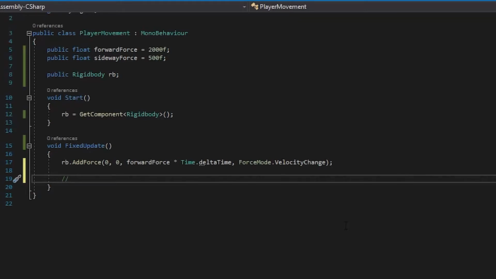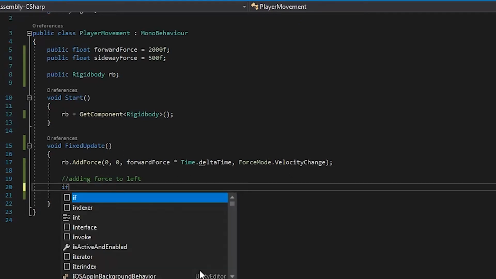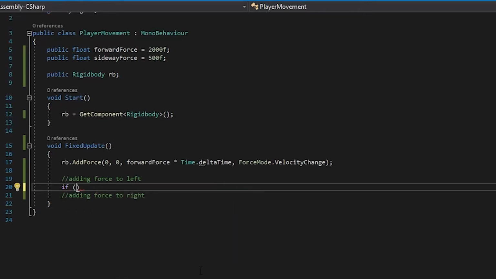So I'll show you how to move. Adding force to the left. This is to the left. This is to the right. Force to the right. Okay, save this. So if, okay, this is not important. You don't have to write this. It's only for tutorial purposes, okay?